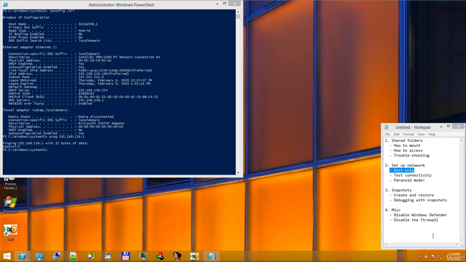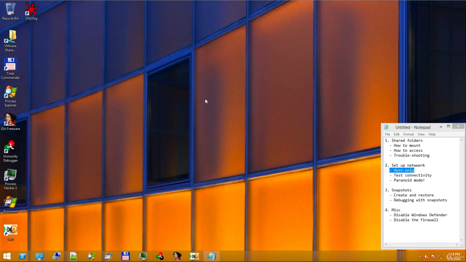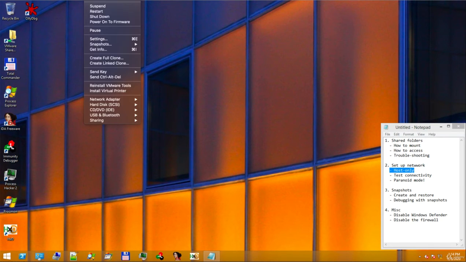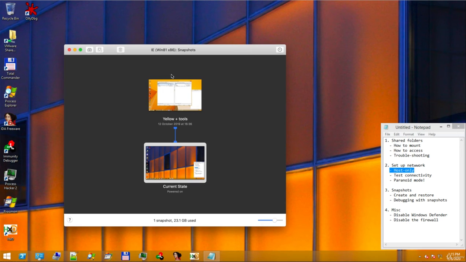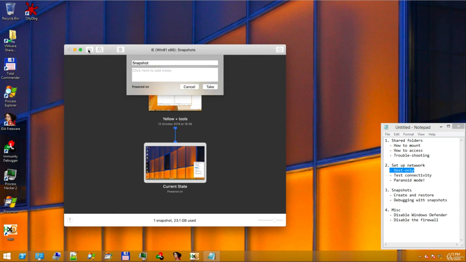Great. The only thing we're left to do before actually starting our analysis is to take a snapshot of our clean state before running anything. We're going to Virtual Machine Settings, then Snapshots, and as you can see, we already have a snapshot taken. We'll use this button to create another one.